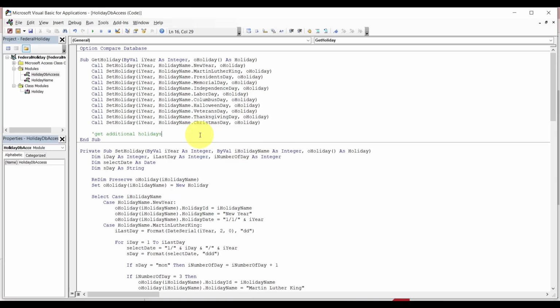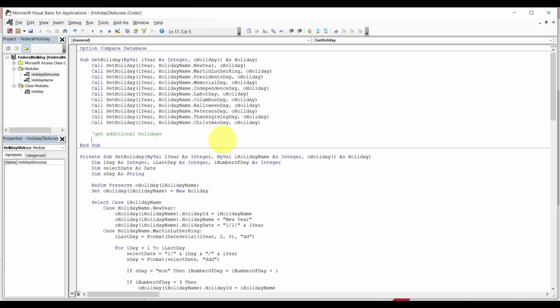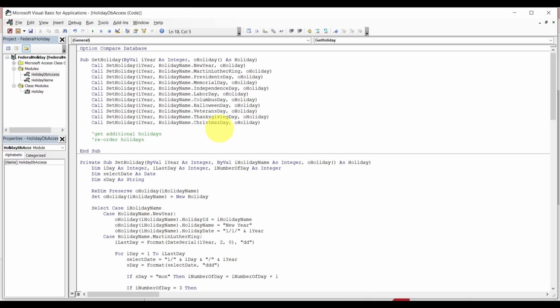So the plan is we need to have a table holding the information and use the table to order for us, all right? And that's what we need to do. And then when we say get holiday, we would have right here. So we get holidays, and then we'll say reorder holidays. You see there? And that's it. That's all we have to do.